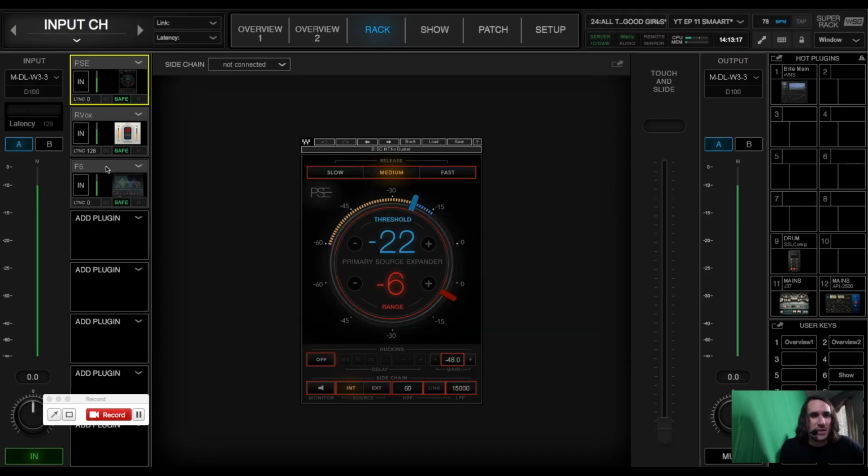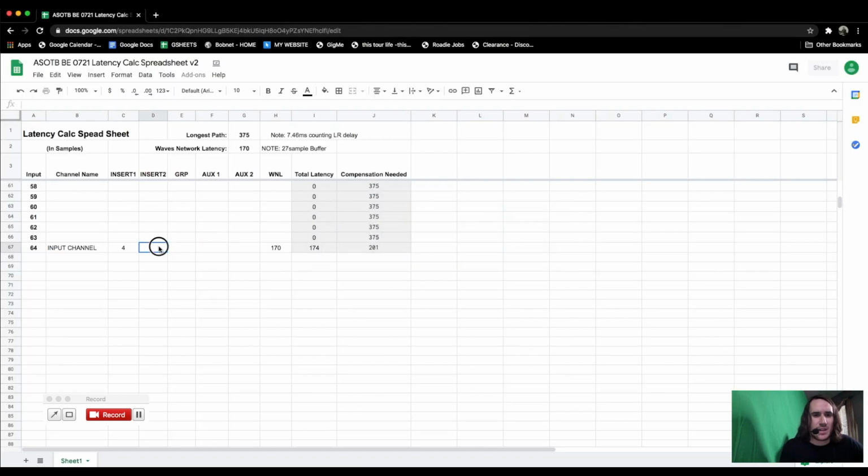Looks like we have zero latency, 128, and zero, which adds up to a total latency value of 128 samples. So now we want to switch back over to our spreadsheet and add in 128 samples at our insert B point, or insert two.